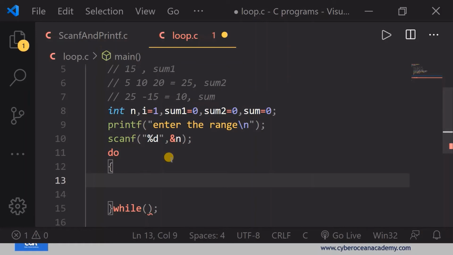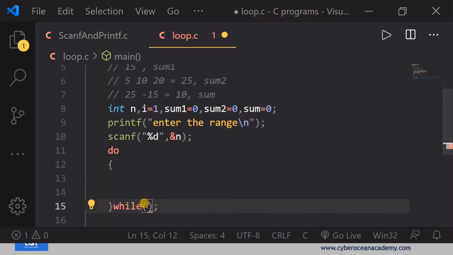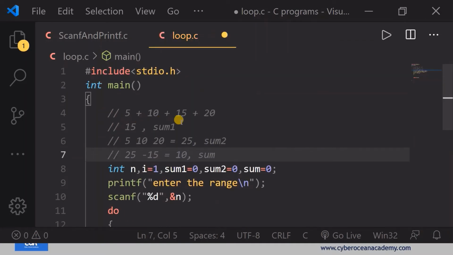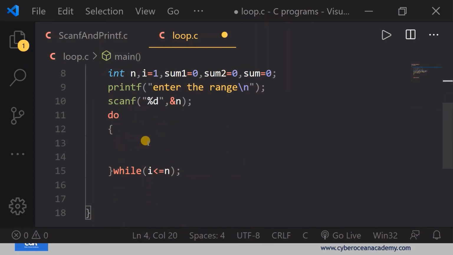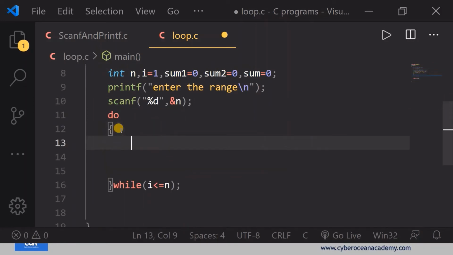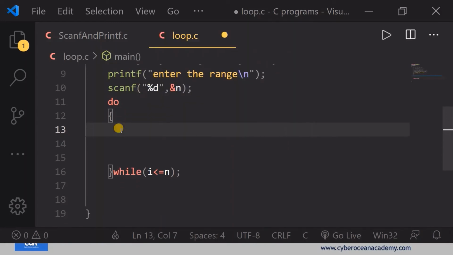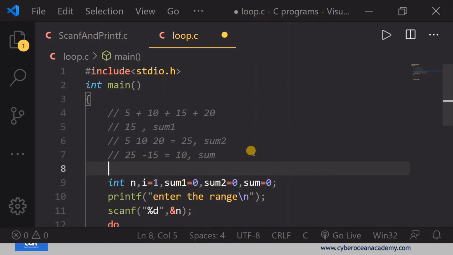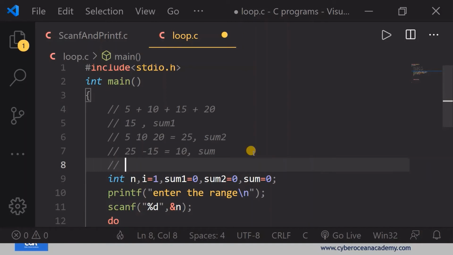Now what are the variables? Here you can see that the value of i should be less than or equal to n. That is the condition, guys. So up to n. Suppose n is 3, that means 5, 10, 15, that is the value. Now here we also want to check if the value is a multiple of 5. Before that, I am going to mention an operator, that is the mod operator, guys.